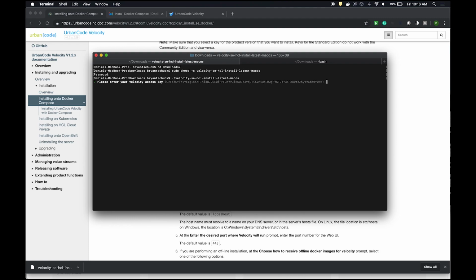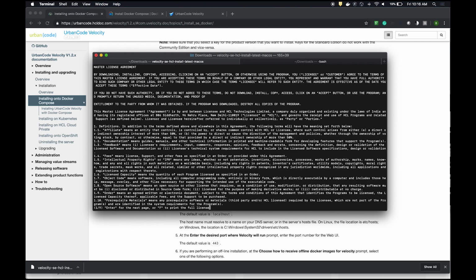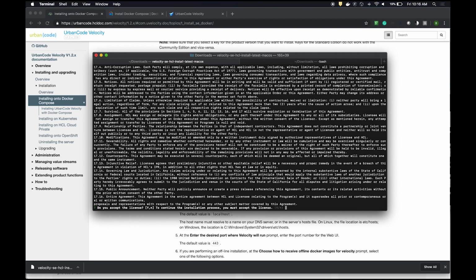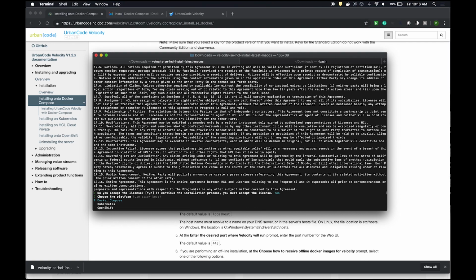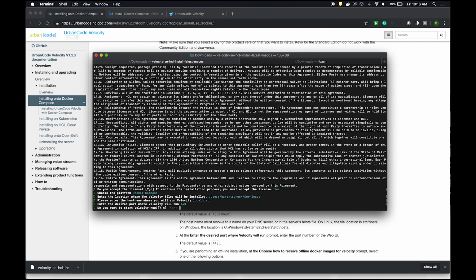It will ask you for your access key. This is what's in the actual email. Go ahead and go through the license, hit yes. Choose platform, that's going to be Docker Compose. Where you want to install it is Downloads. And for the host name, it is localhost, where port 443 is the default. And if you want to start it, you can hit yes.